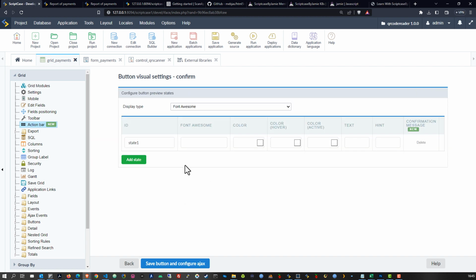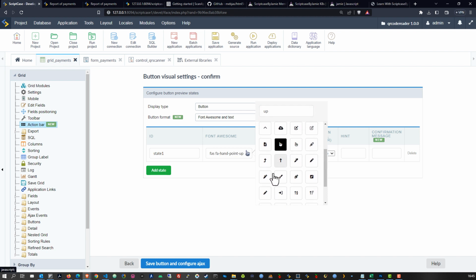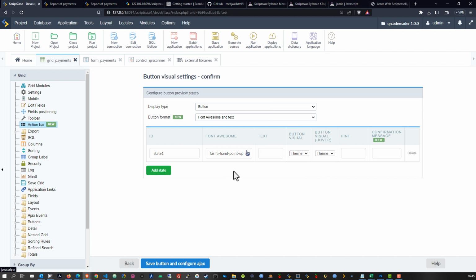And this button, we could add multiple states here if we wanted to. I'm just going to add one state. It's cool. And here, let's add some sort of update icon. I don't know. Let's add the finger. The finger is always good, pointing up, hand pointing up. So it's not the finger, but it's the hand pointing up. So that's good because that's what we want to do.